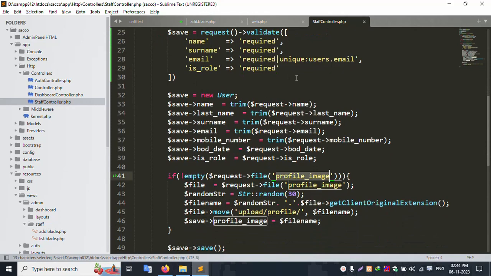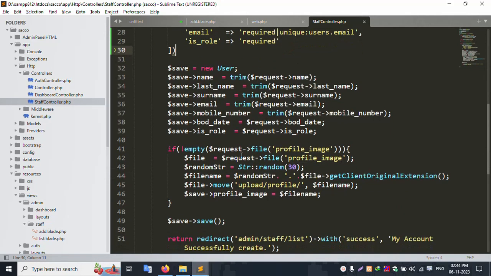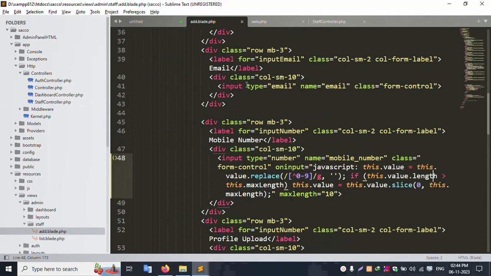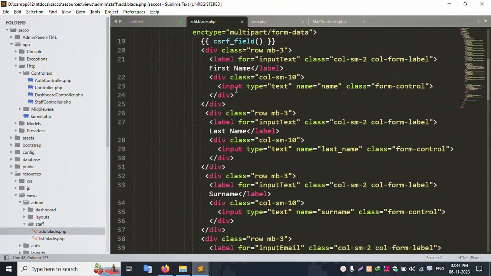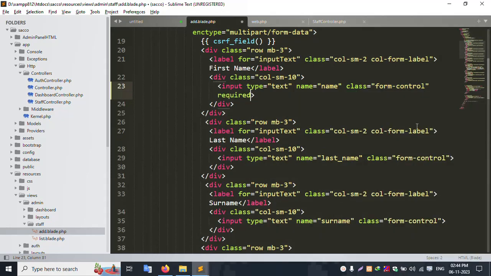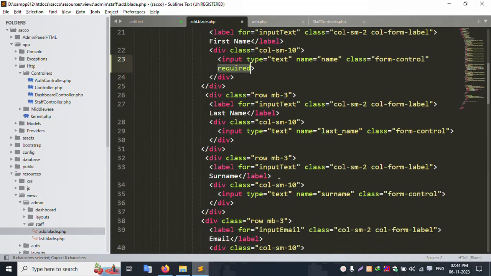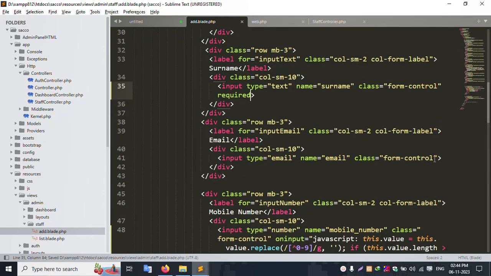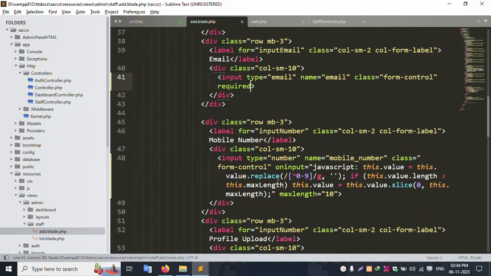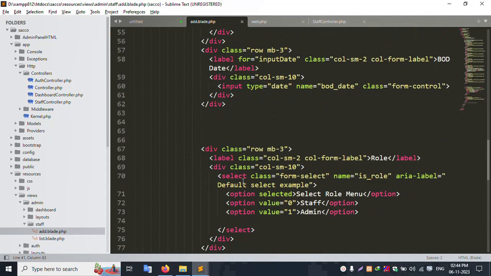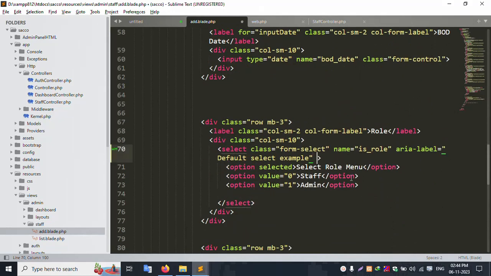The profile picture is optional. Fields one, two, three and five are compulsory and required. Let's add the required rule. Copy the compulsory names: name, surname, email. The mobile number is not required, but its validation works well. For the upload, the role is required and compulsory.